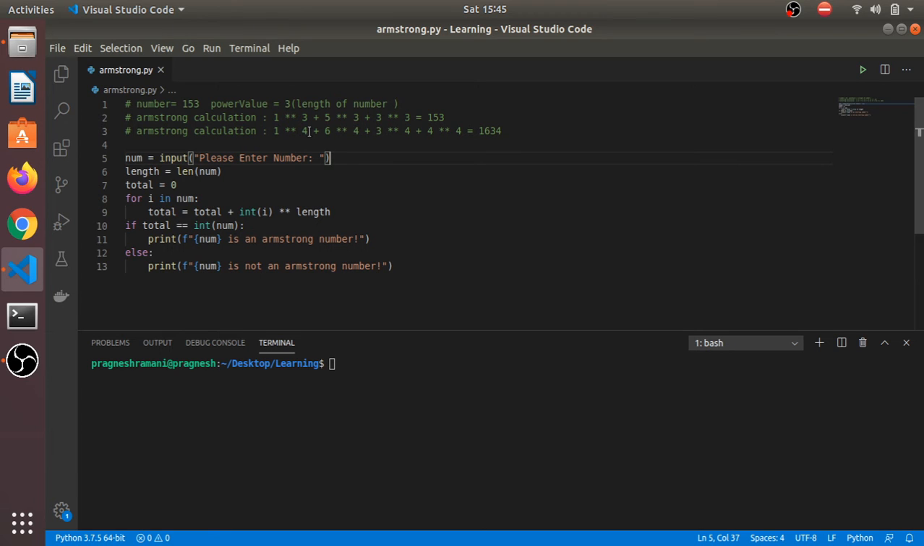Let's take an example of an Armstrong number and see how to write the program. First of all, we take the input from the user, so we can get the value of a number from the user. And as we know, the input method always returns a string value, so we don't need to convert it into an integer, because we need to calculate the nth power of each and every digit.